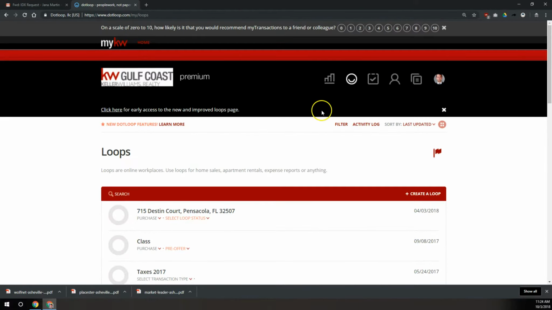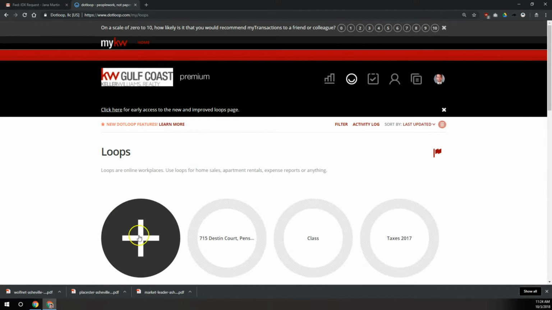Once we're within Dotloop, we're going to create a new loop. Depending on the interface that you have, which version of Dotloop that you have, whether it's the newer one or this older one that I've got, you may have different options for how to do that. If you do have this older version of Dotloop, you can click Create a Loop right here. Or if you're in grid view, you can click the big white plus sign right here to create a loop.